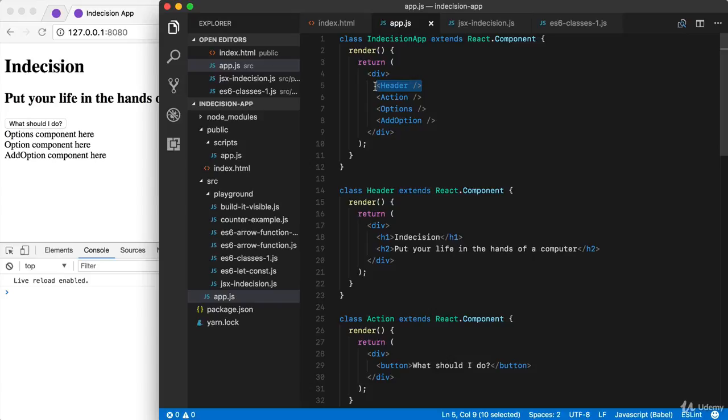Setting up component props is very similar to setting up HTML attributes. For example, ID, class name, any of the ones we use in our markup, those go right here as key value pairs. The key being ID, and we set it equal to some value, like app. What we're going to be doing, though, is setting up these key value pairs for our header, action, options, add option, or any other component we happen to have.